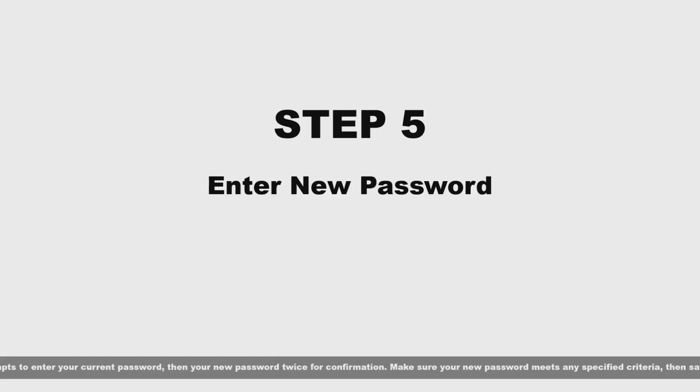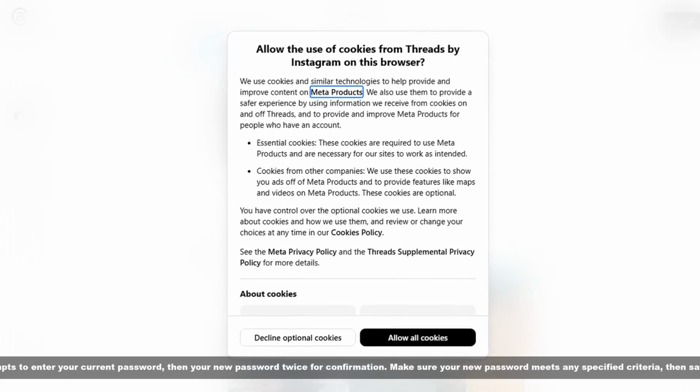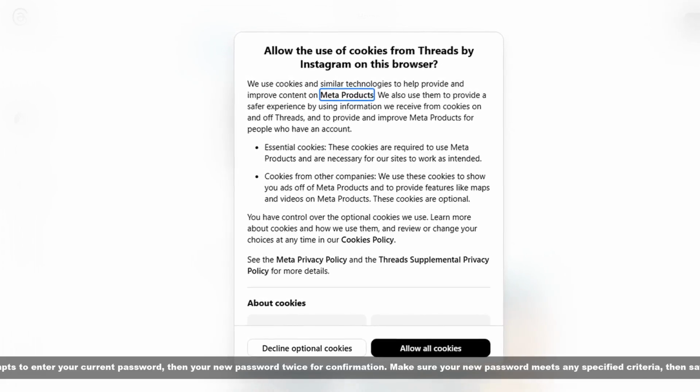Step 5. Enter new password. Follow the prompts to enter your current password, then your new password twice for confirmation. Make sure your new password meets any specified criteria, then save the changes.